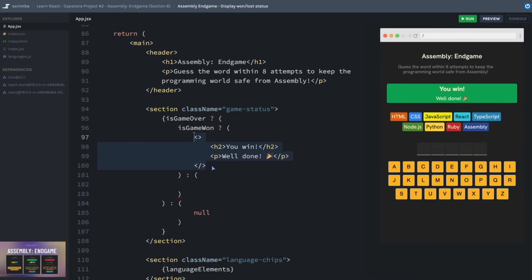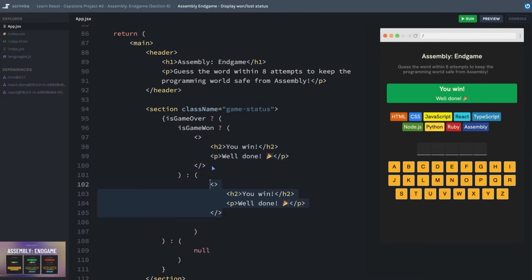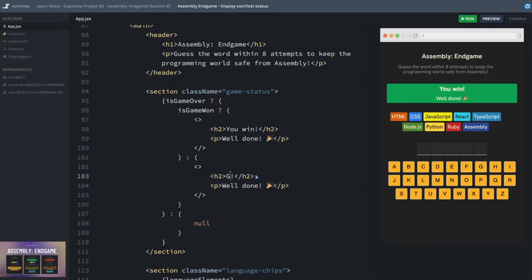So maybe then we'll just copy this and we'll indent it and then we'll change our text. It says game over. And then this one says, you lose, better start learning assembly.